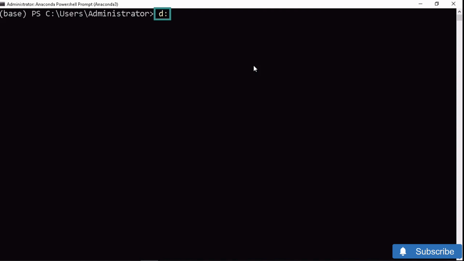I'll just enter the D drive and this takes me over to a Teradata directory I have created. And this is where I'm going to create the new source file which will connect to a Teradata Vantage database. So we'll launch Jupyter Notebooks from this location by simply running jupyter notebook.